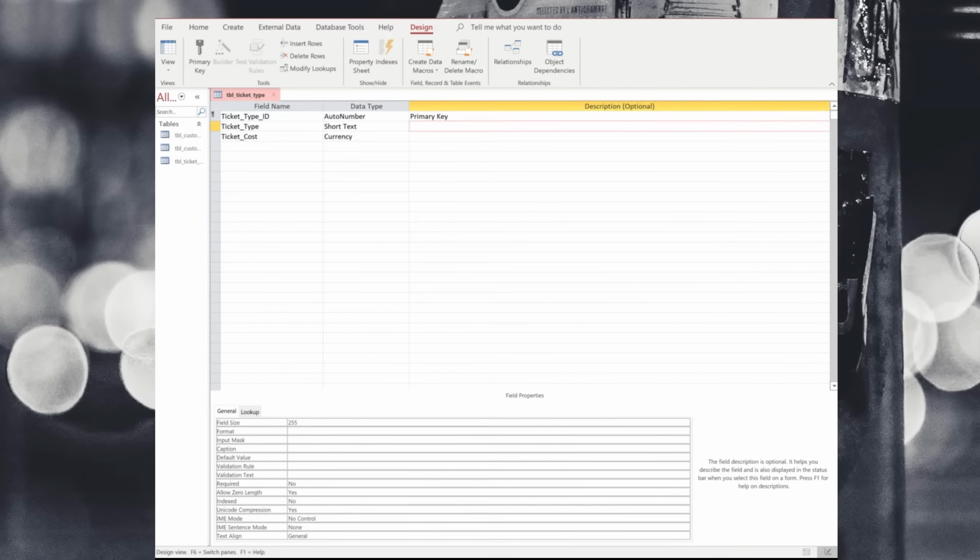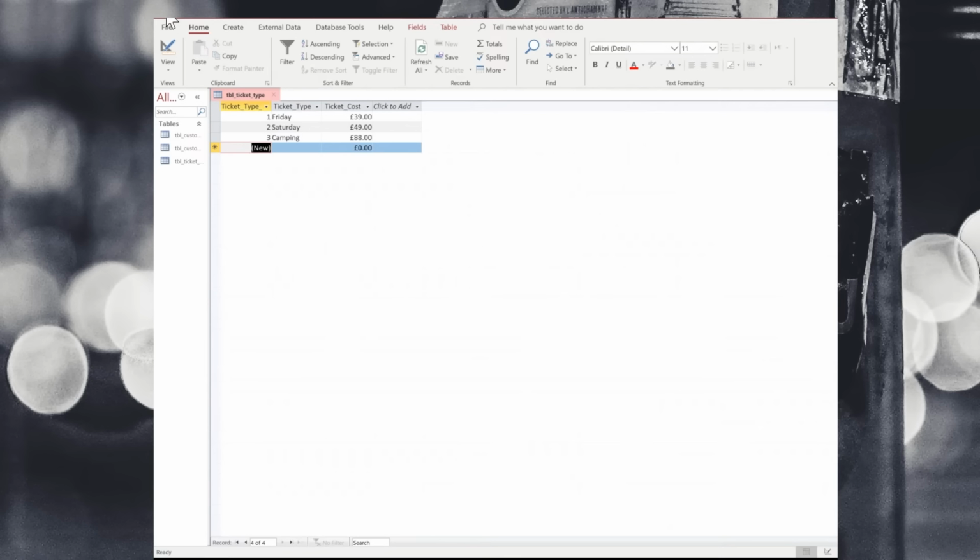And we're going to go back up to our description section and just add a little bit more information in. So as you can see here, I've added some information relating to the ticket types. We've got our Friday, Saturday, and our camping.